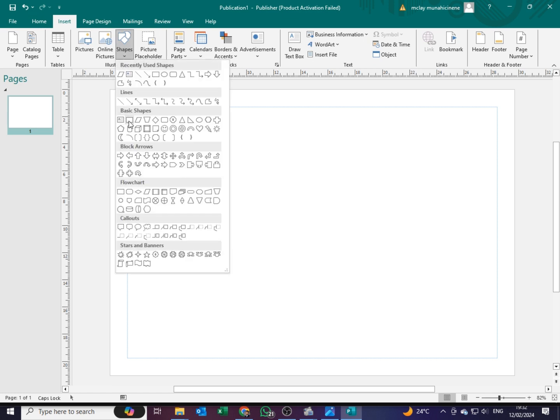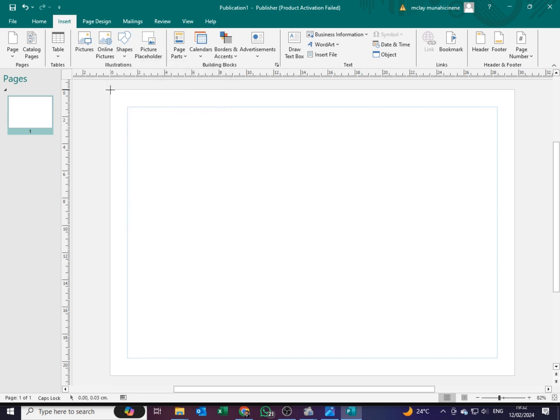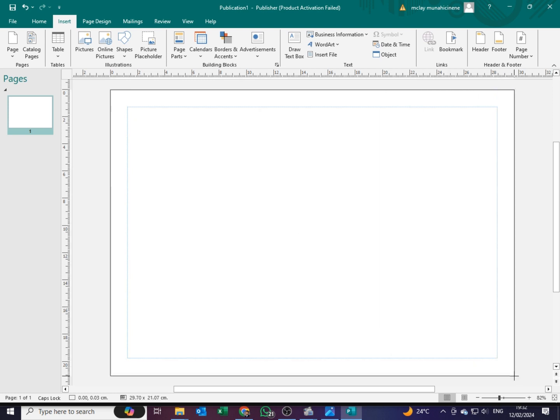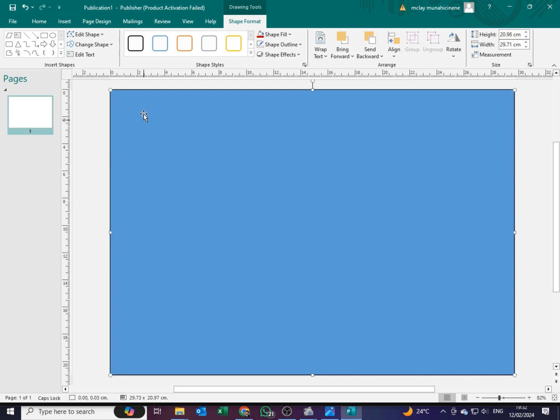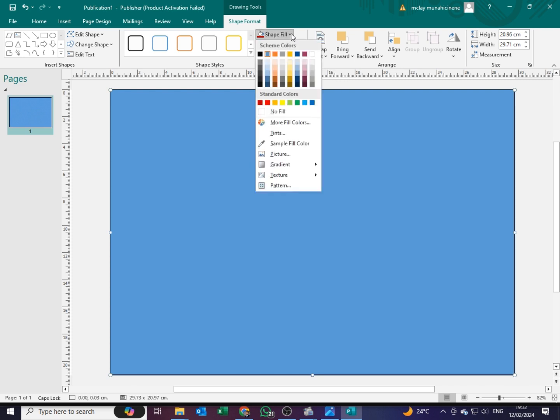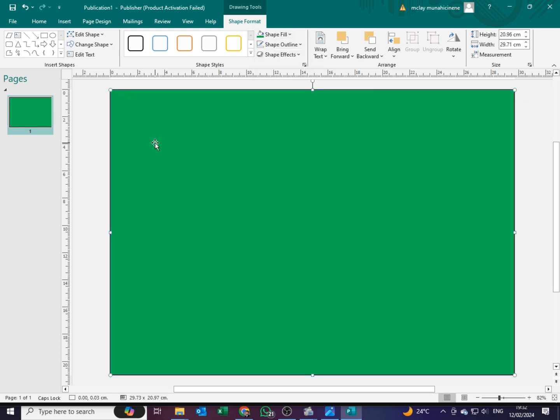I'll choose a rectangle. I'll cover up every part of this working area where you are able to see the rectangle here. Like I said, it should be in green. So once I put this shape, I'll come on shape fill. Shape fill is where we add the color of our artwork. So it will be in green.